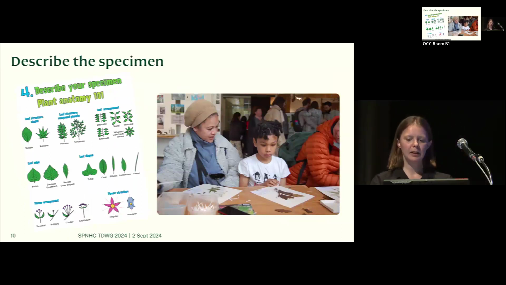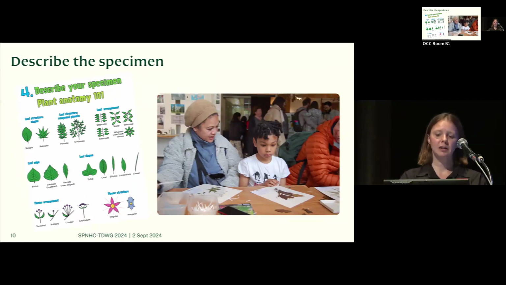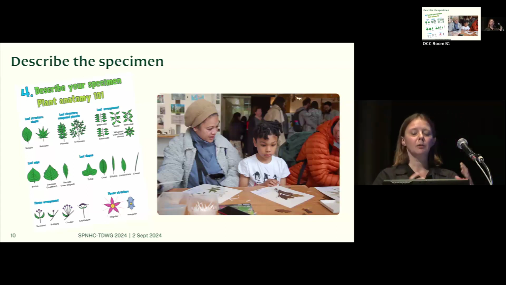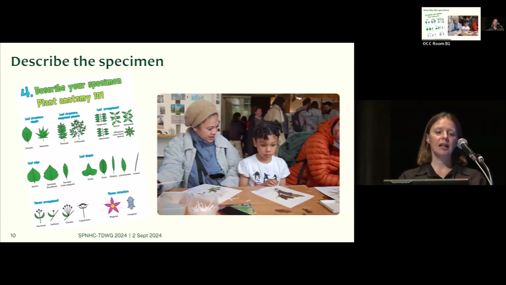The next step is to describe the specimen. So this is where we can start to introduce some botanical terms, but this really does vary depending on the age of the participant. If they're particularly young, we might pull that back and you might find that it's described as a happy flower or that it's spiky. As the participants get older, we can start to introduce some of the botanical terms that we've got available on board, so that people can start to have a think about how to describe at least some part of the specimen that's there in front of them, and how we would use these terms when we're talking about a new species, for example.